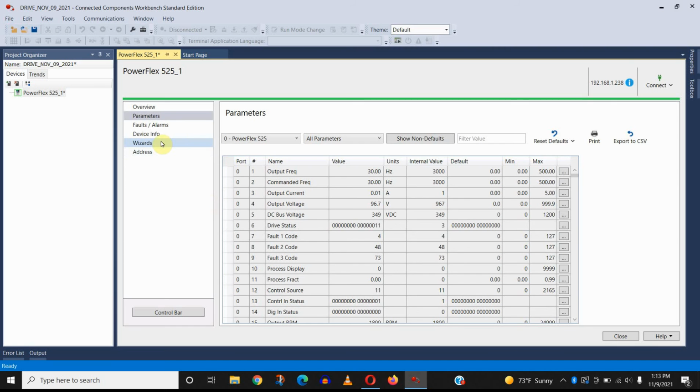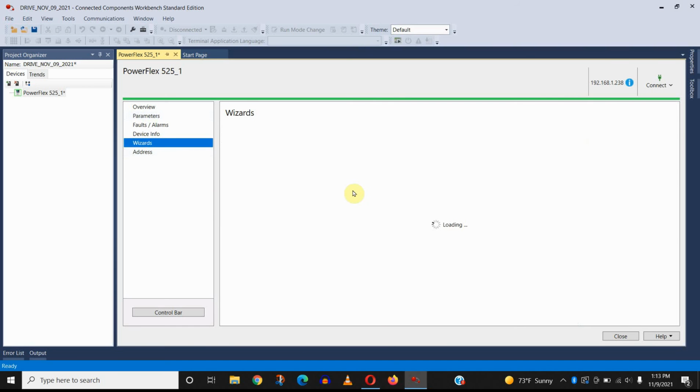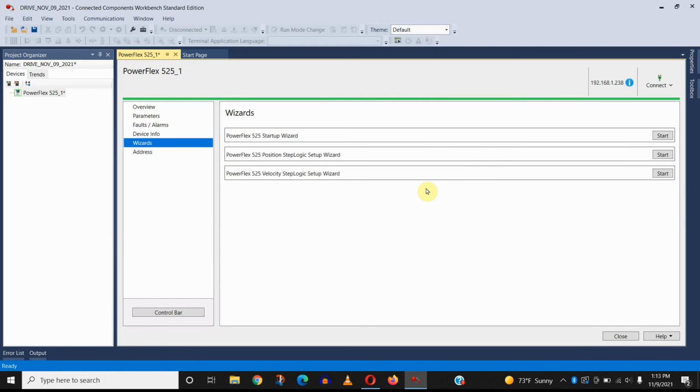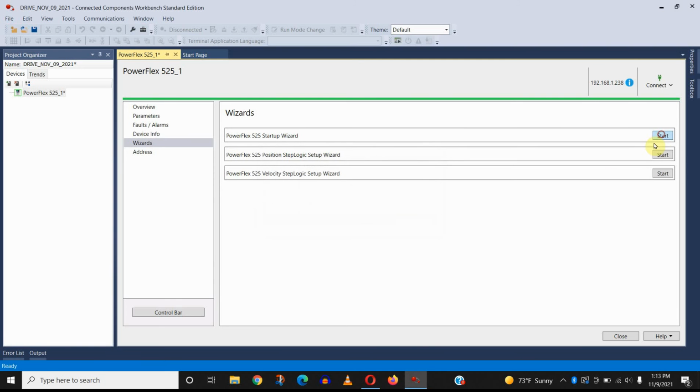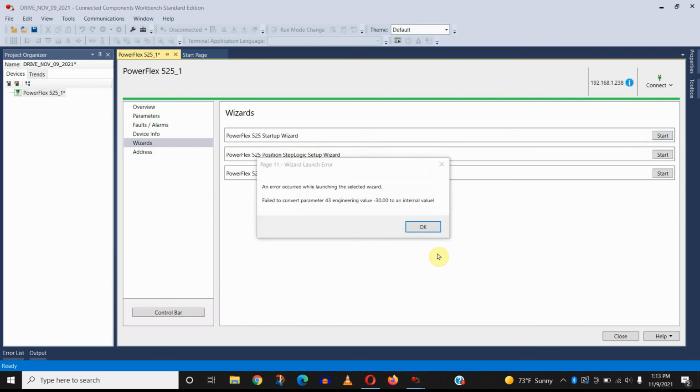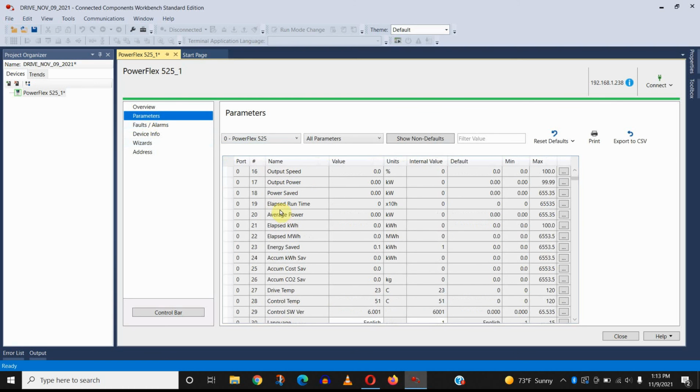You can run the wizard. We like the wizard. There is a couple of problems with the wizard, though. One is that since I've already configured the minimum frequency, I'm pretty sure when I press start here, it's going to give me a fault. But of course I have to stop it first. Let me stop it. This fault. Okay, so it's not a real problem. That's the minimum frequency, drive parameter 43. So in order to use the wizard, I have to clear that parameter. So let's do that.